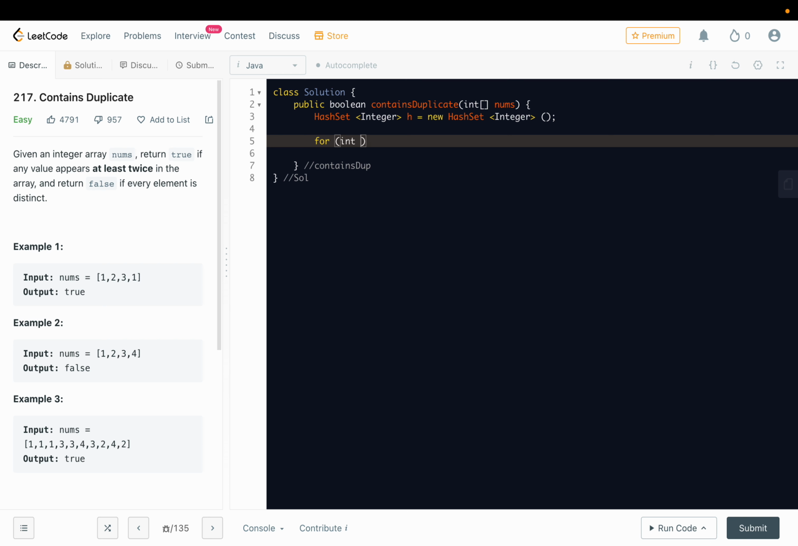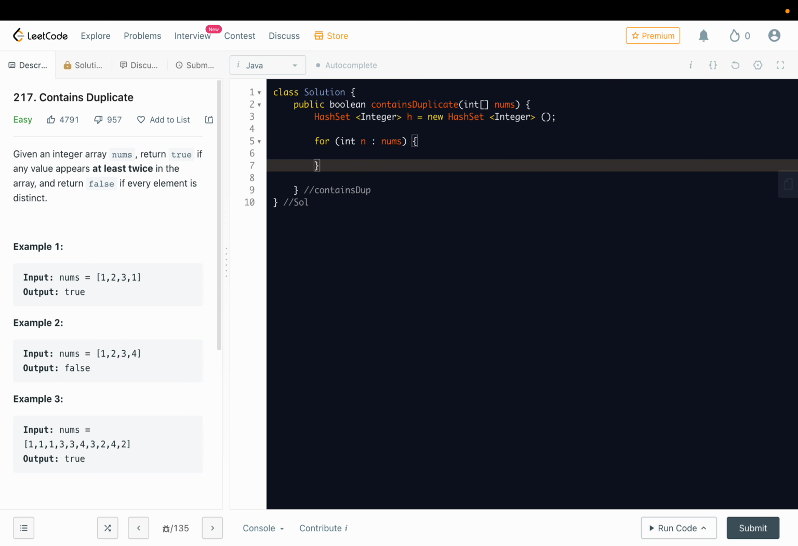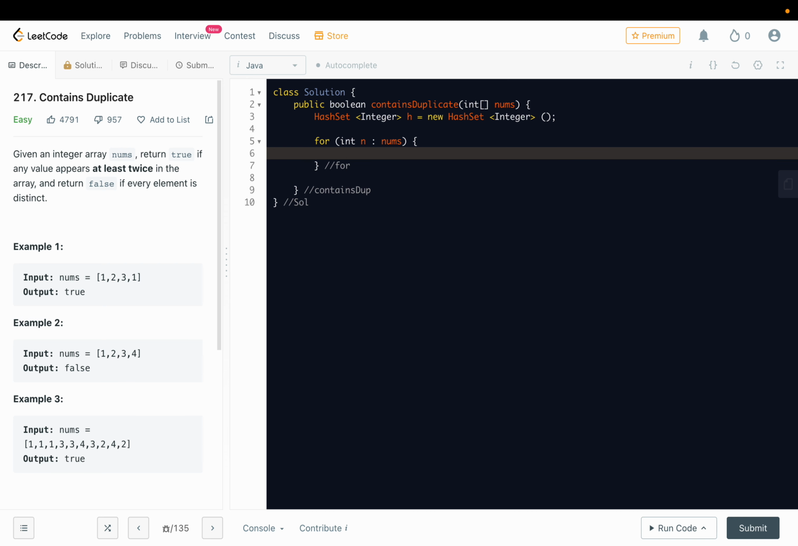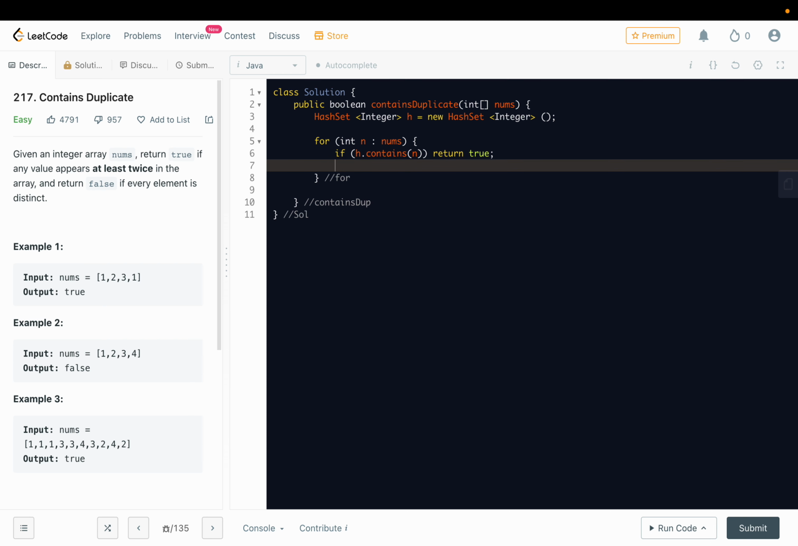So for every integer n in our array nums, we're going to want to first check if h, our hash set, contains our number n. And if it does, then we know that this is a duplicate number. It has appeared at least twice. And so we can simply return true. There is a duplicate element. Otherwise, all we need to do is add our current number n to our hash set h.